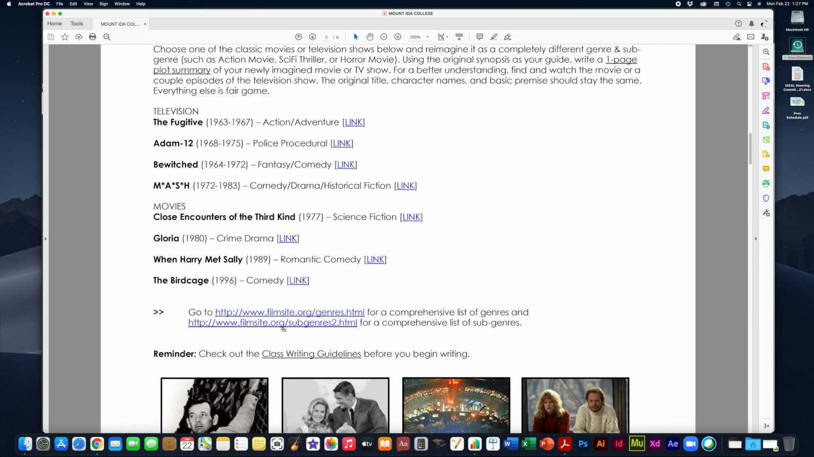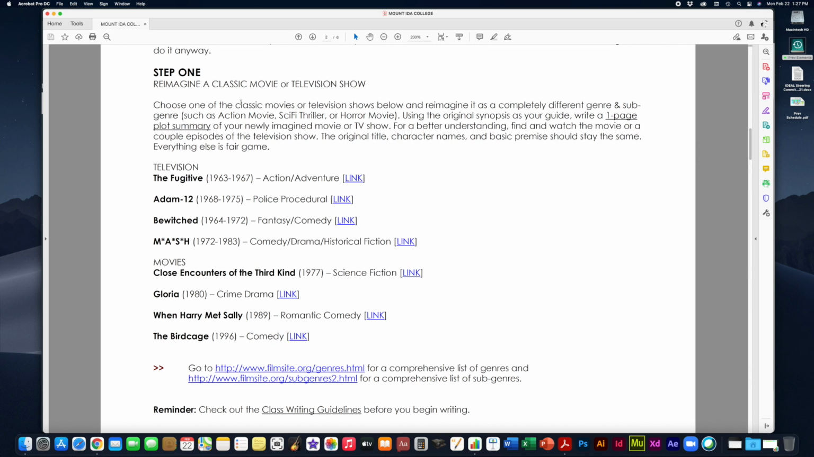Okay, so step one, of course, is you are going to write a one-page plot summary of your newly imagined TV show or movie in its new genre. Now there is a difference between a synopsis and a plot summary. The things you're going to read with these links are synopses. They're long and detailed. The plot summary is just an overview. It's one page, just a quick overview.